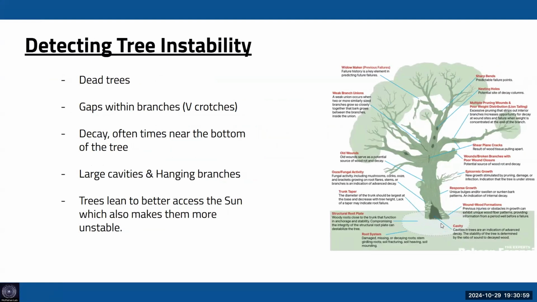Some specific things that we'd be looking at in these photos are dead trees, where you can tell when they're starting to rot. We're also going to be looking for gaps within branches, like V-crotches. We'll also be looking for decay, usually closer to the bottom of the tree. We'll be looking for larger cavities within the tree, hanging branches, and trees that lean toward the sun to get better access to it, which makes them really unstable and potentially dangerous. In our images, we want to flag these so we can make sure that our machine learning model knows what a dangerous brush looks like.